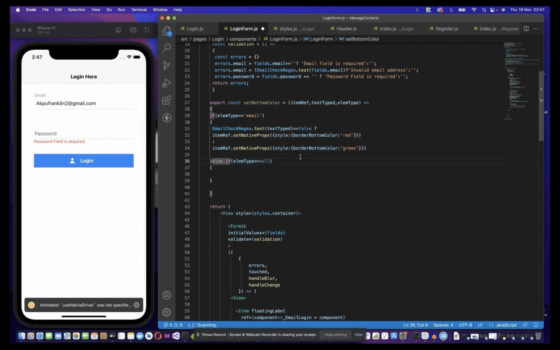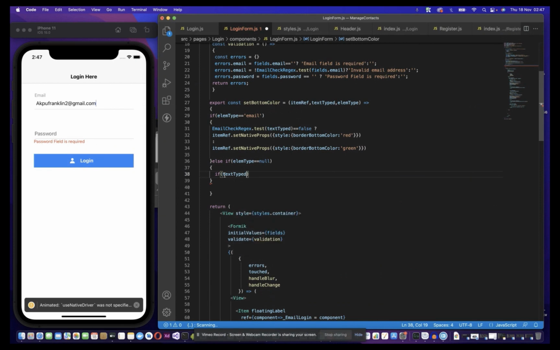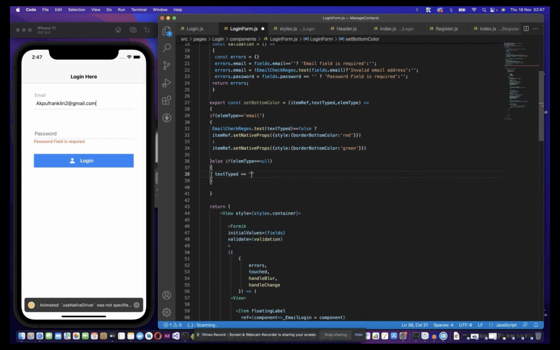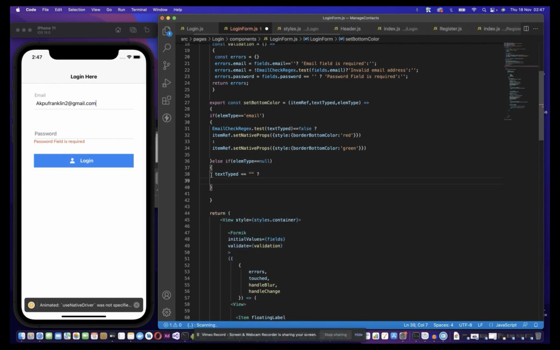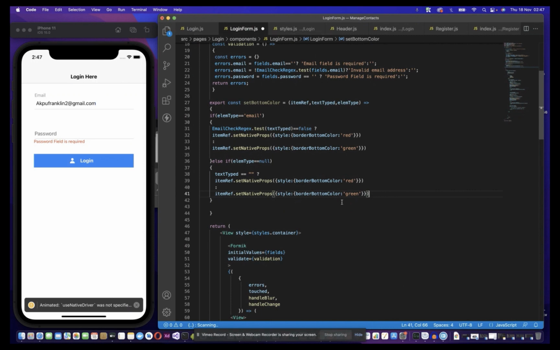So if the element type is null, then we're going to check for a couple of things here. Basically, if the user doesn't specify what kind of element type, all we have to do is check if the text type is empty. So if text type is an empty string, then we want to set the bottom props to red, meaning there's an error. Otherwise, we want to set the bottom props to green, which means that it worked perfectly fine.